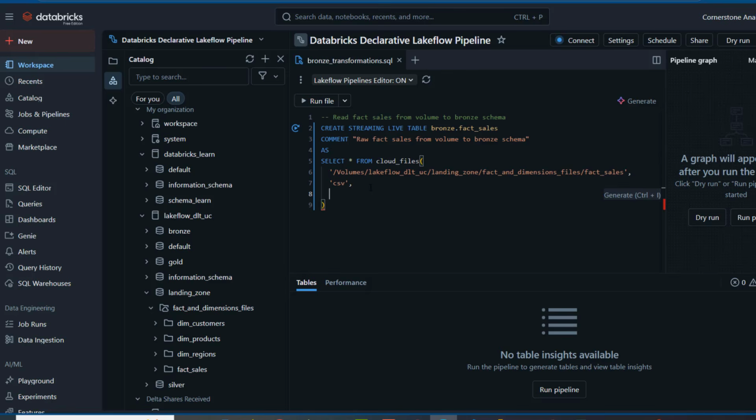I'm going to put in a comma, and I can use a map function. The map function allows me to specify the headers, and of course, infer schema if I intend to. So inside the single quote, because my data contains headers, I'm going to type in header, and I'm going to set this equal to, inside single quote, true. Of course, I can include the infer schema, but we don't need to do all of that because we're going to be doing the data cleaning in the silver layer later on. So this is going to be the code to read the fact sales from the volume directory into the bronze schema using fact underscore sales as the streaming live table name.